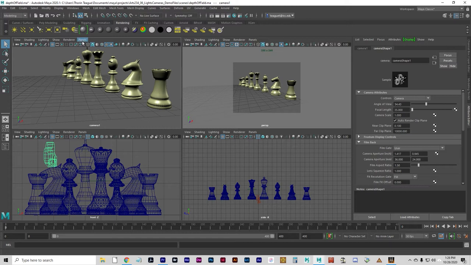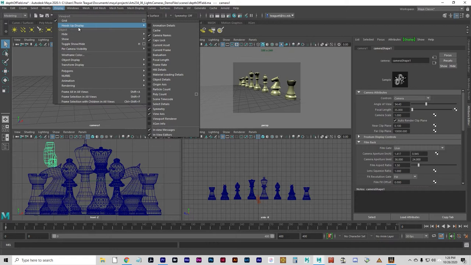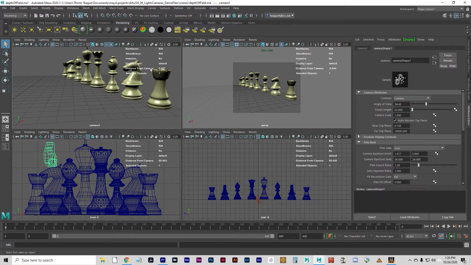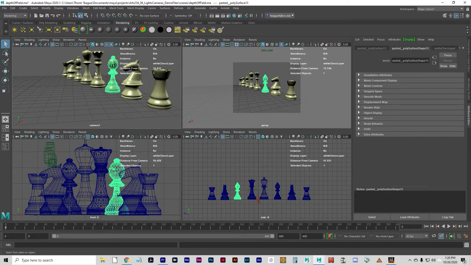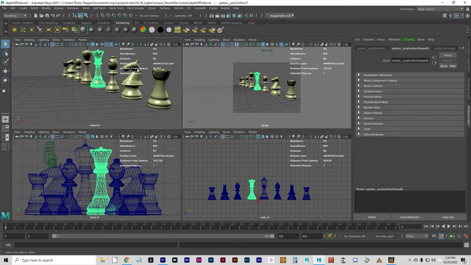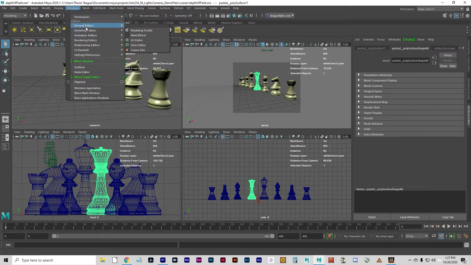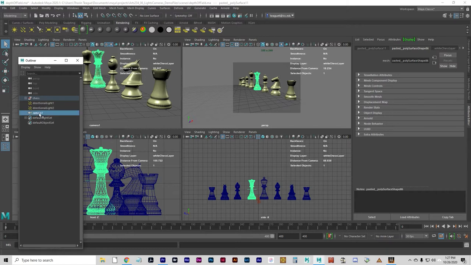And I need to see some details about these objects. So I'm going to do display, heads up display, object details. And that's going to give us some information about the object. When I select something, I can get the distance from camera, and that will help us choose a focal distance. So if you want to focus on the queen, mine is at 20.527 units from the camera. Yours may be different. I'm going to go back to the outliner and select the camera.